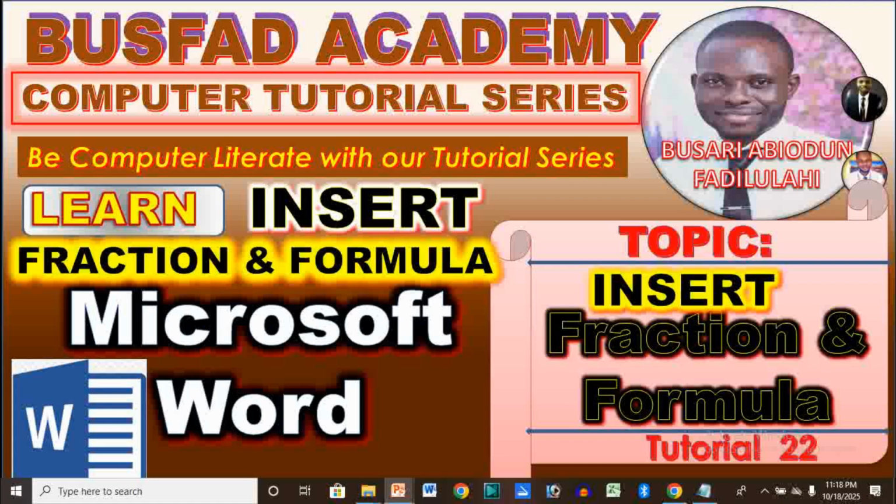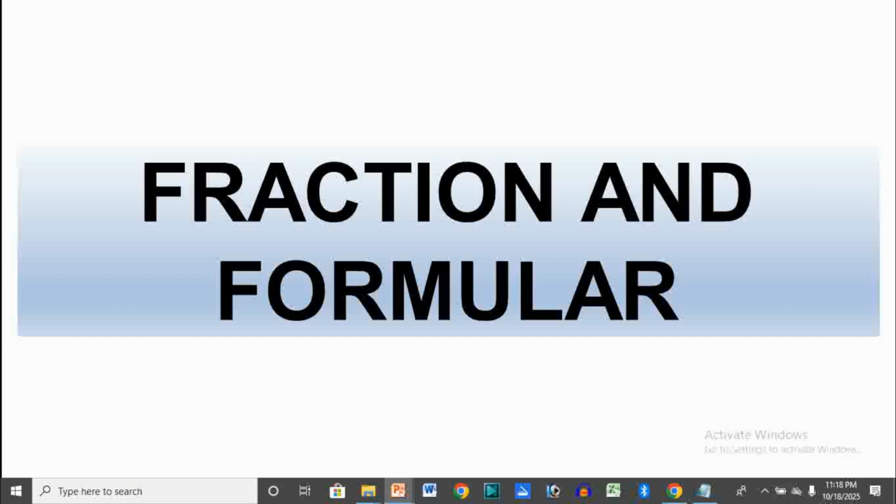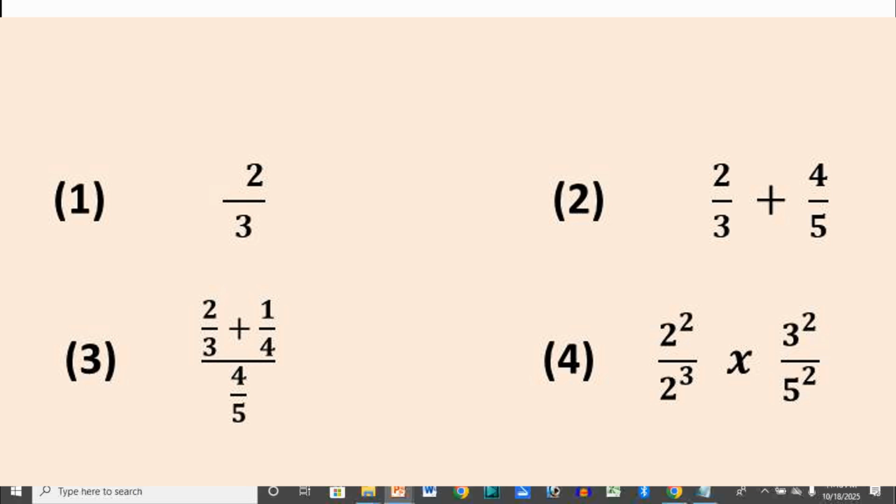In this tutorial, we'll be discussing fractions. When we have an expression that has to do with fractions, how do we input them on the computer system? Look at these fractions. 2 over 3. The second one, 2 over 3 plus 4 over 5, or 2 over 3 plus 1 over 4, everything divided by 4 over 5. And lastly, when we have a fraction that also includes superscript, something like 2 raised to power 2 divided by 2 raised to power 3 times 3 square over 5 square. How are we going to do this on a computer system? That's what I'm going to explain in this tutorial.